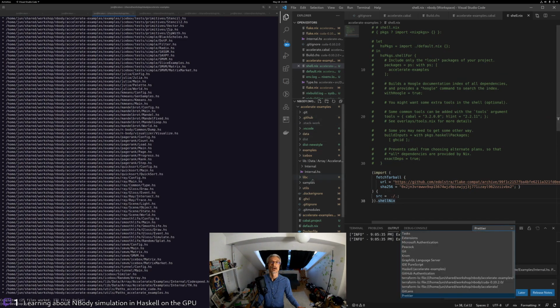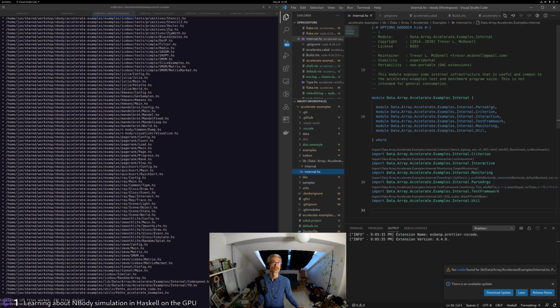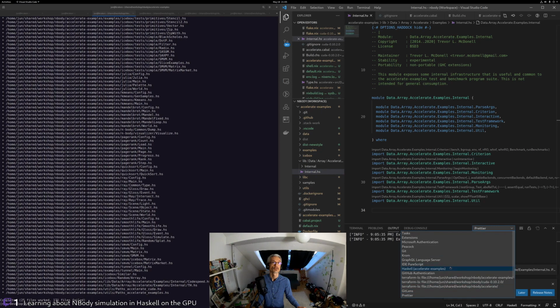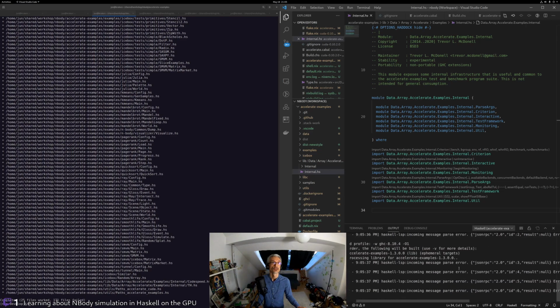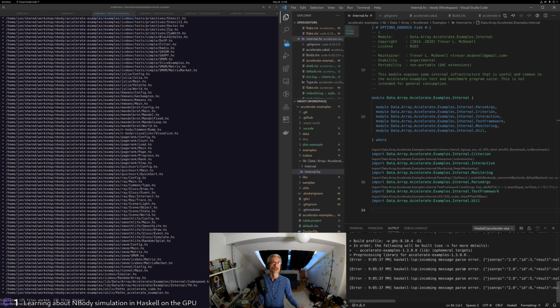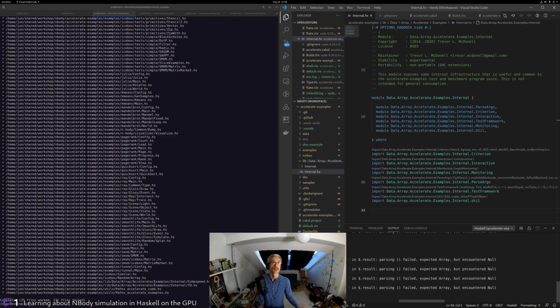Okay, and then we go to internal, and we wait for Haskell to show up. It's right here. And what does it say? Message parse error, cradle not found. So is that fine? Is that not fine? Oh, holy moly, it's working.